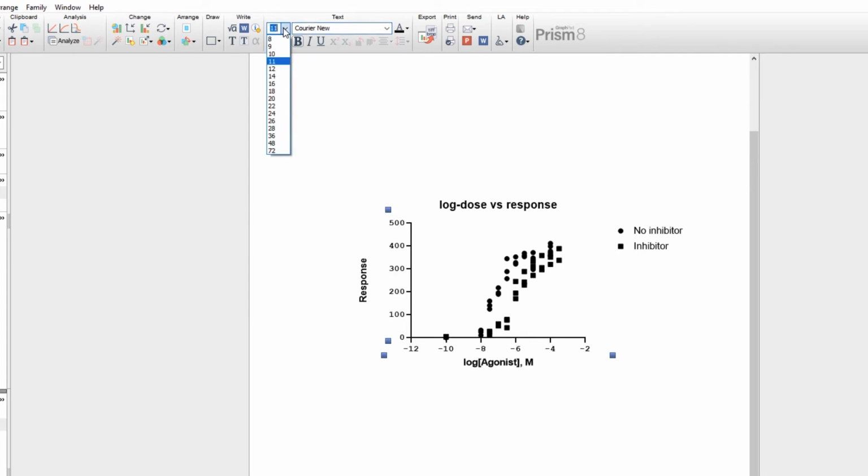We can set the font to Courier New, the font size to 12, and unbold the text. This same approach can be used to change the graph and axis titles as well as the legends. Let's select the legend by clicking and dragging, making sure that it's not in the graphing area, and then change the font to Copperplate.